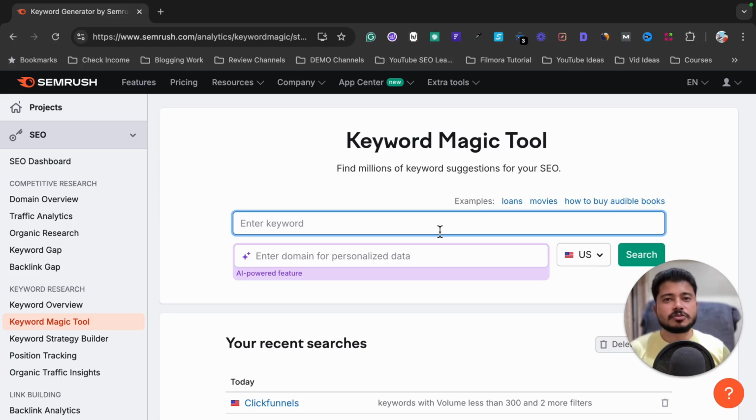In this video, I'm going to show you 3 different methods of doing keyword research with SEMrush. If you use all these 3 methods, then you can find thousands of easy to rank keywords quickly and easily.